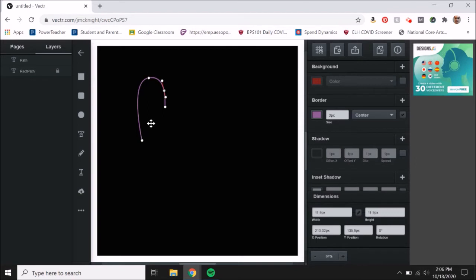So I click sort of around it and then it selects the whole thing. I want to make multiple of these. So I'm going to press Control C and then Control V and I'll get another one. And I want one more, so I'm going to press Control V again and here we go.